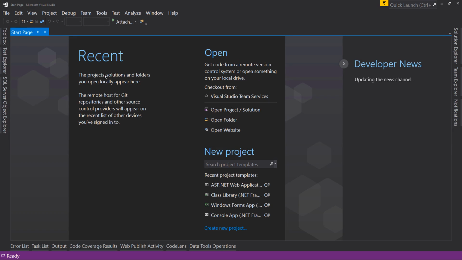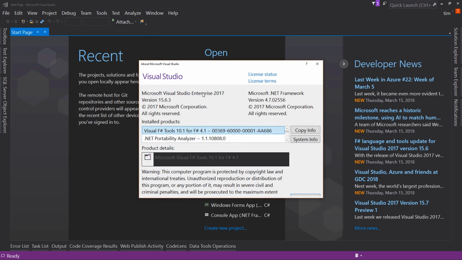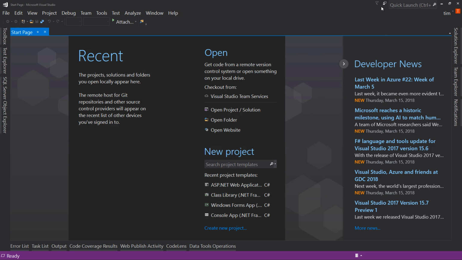We're going to start up Visual Studio again. And now we're at the new version 15.6.3. If you go to the Help menu, go to About, we'll see that we are at 15.6.3. So now my notifications say I have no new notifications. So that's good.